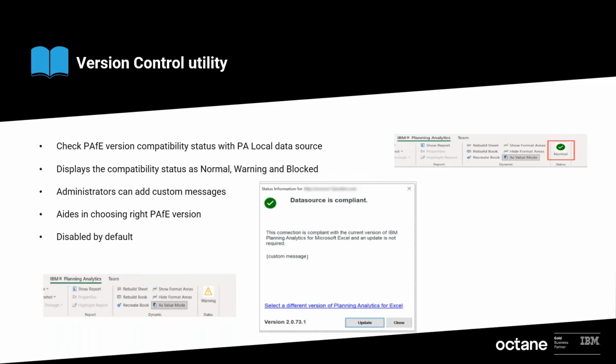It actually uses three compatibility types to highlight the status of the compatibility. Those are a compatibility status called normal or warning, or you might even see something called blocked. In addition to that, administrators can also now configure the version control to download a specific version of Pafe when the update button is clicked. This actually helps in getting the right version of Pafe across your organization that is compatible with your data source version.